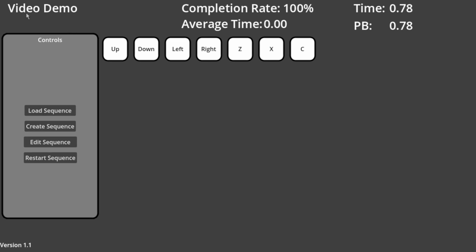The top right one just says the name of the sequence. Completion rate is, well, your completion rate. So if I fail it by doing up twice, you see it will go to 50%. The time is how long it takes to complete the sequence. PB is short for personal best and is the fastest time to complete the sequence.